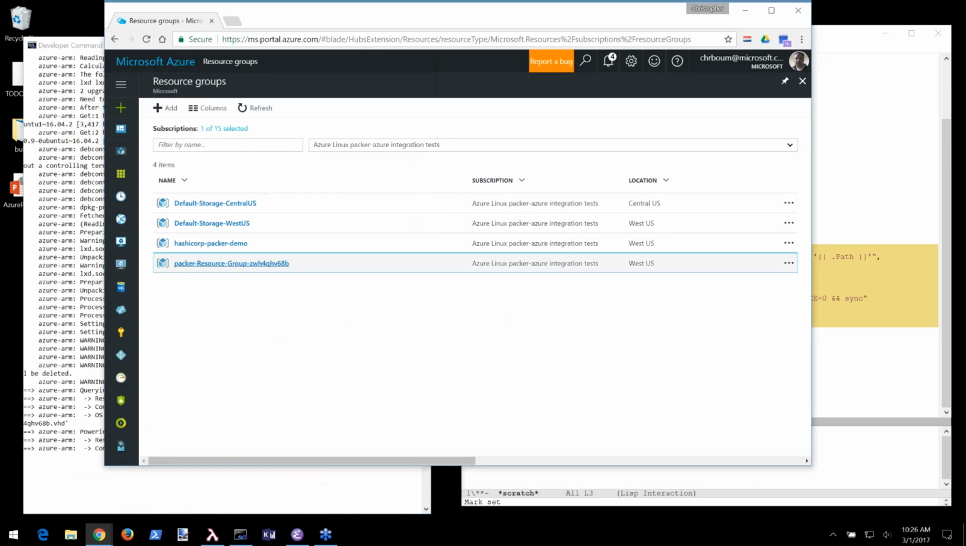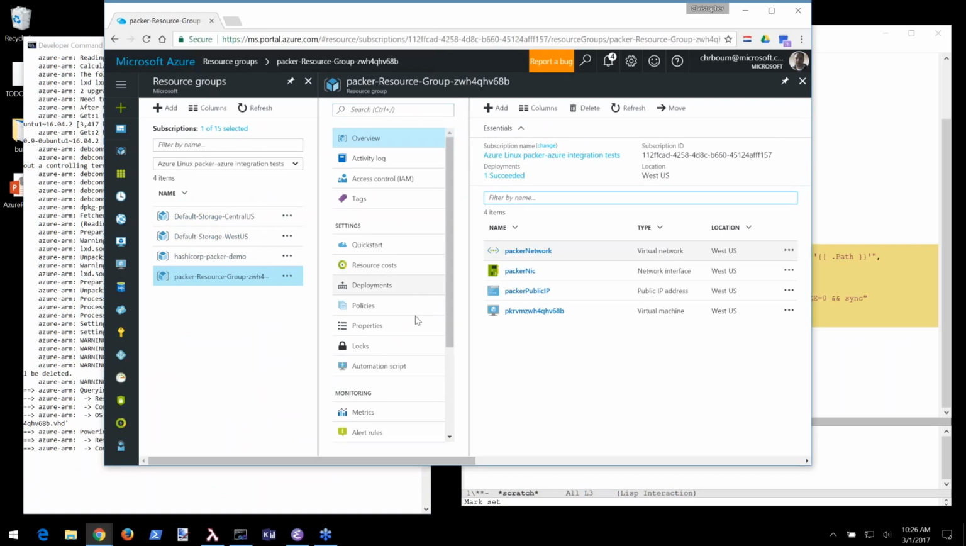And if we go into there, we can see that there are some resources that we've created for you. Now these resources are all temporary, they're scratch. As soon as the Packer build is done, they will all be torn down and thrown away. The only thing you'll be left with is your virtual machine image. We can see that we created a virtual machine, a public IP address, a network interface card, and the actual network that you'll be on as well.